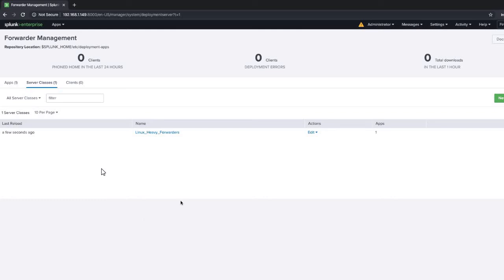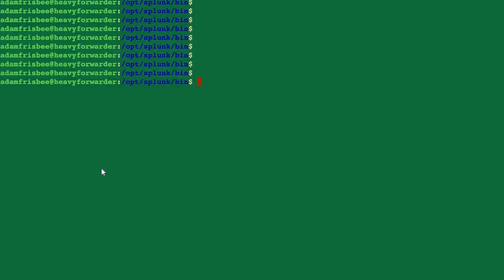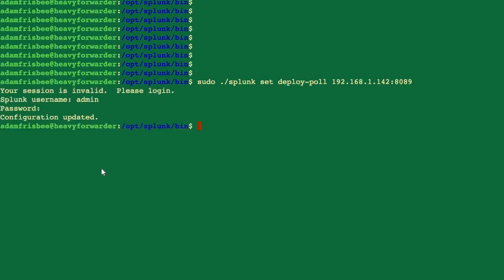Now connect to the heavy forwarder to run the command to set up the deployment client. I am going to log in to my heavy forwarder. There you go. Then I am going to run the CLI command from the opt splunk bin folder. It sets the deployment server with the IP address along with the management port 8089, and I also log in with my user ID and password. Here we need to restart Splunk. To restart the deployment client, we will initiate a handshake with the deployment server.